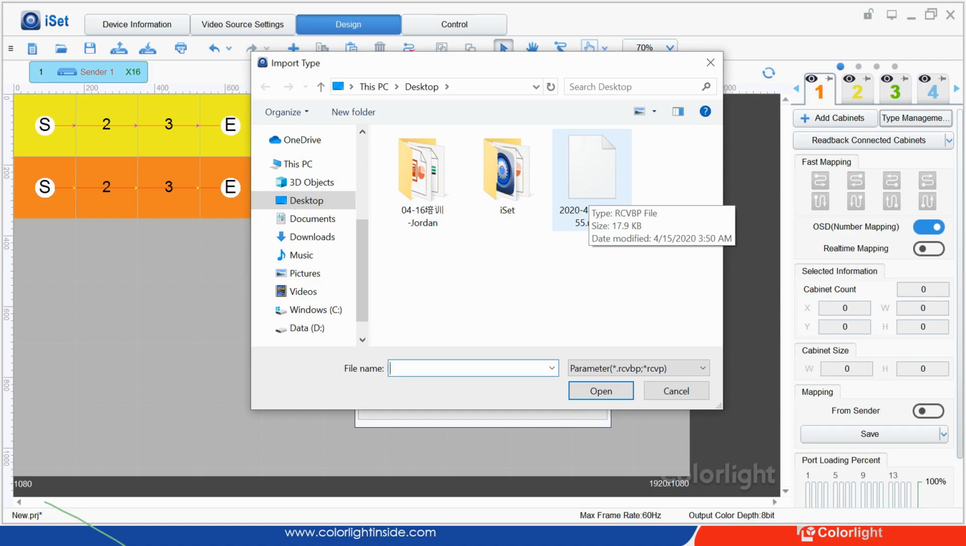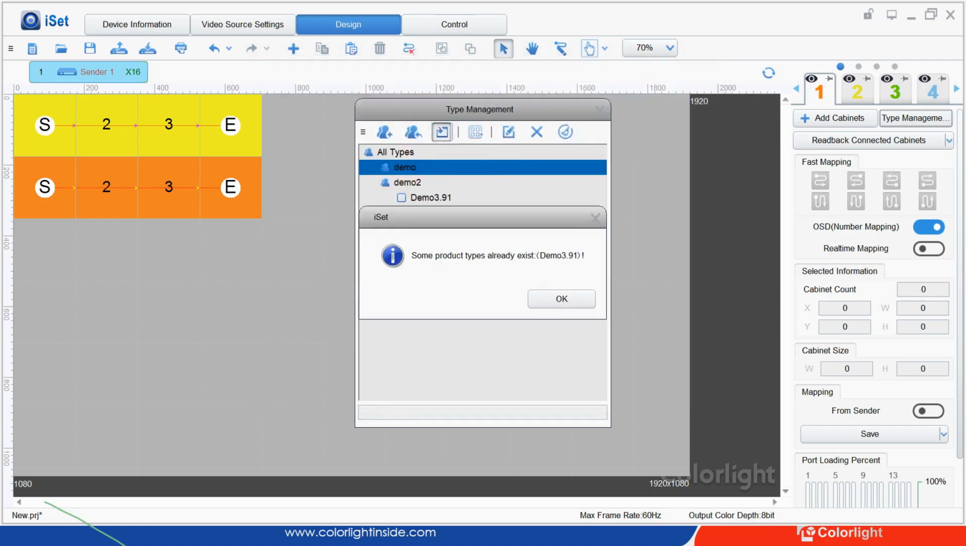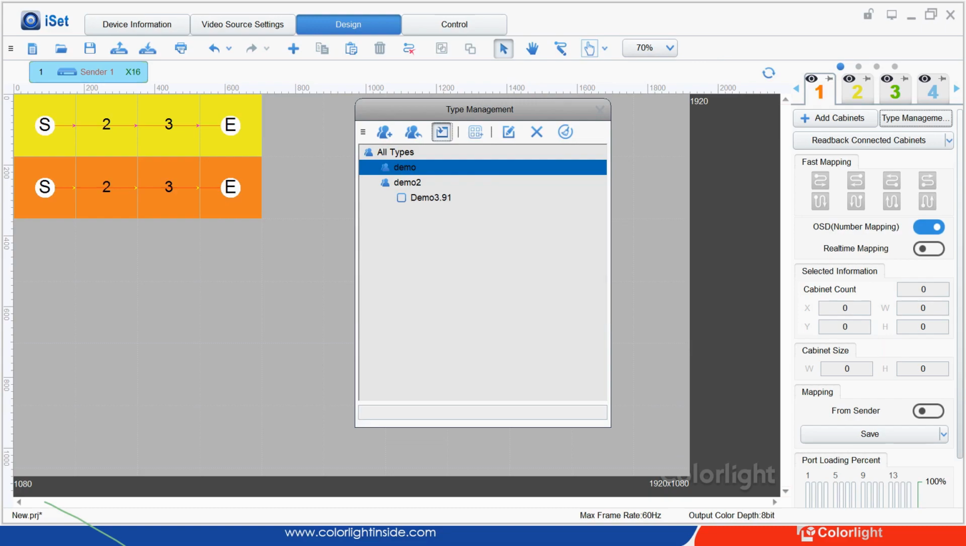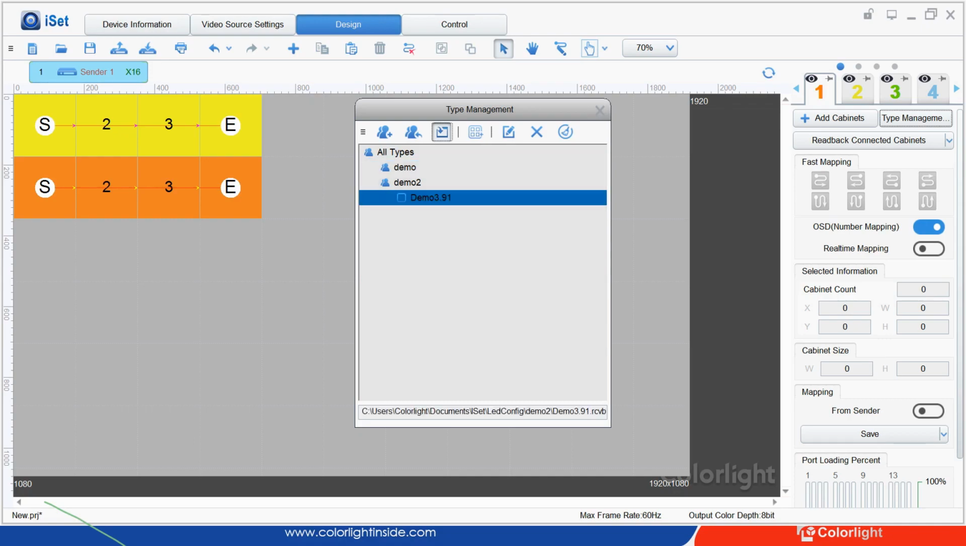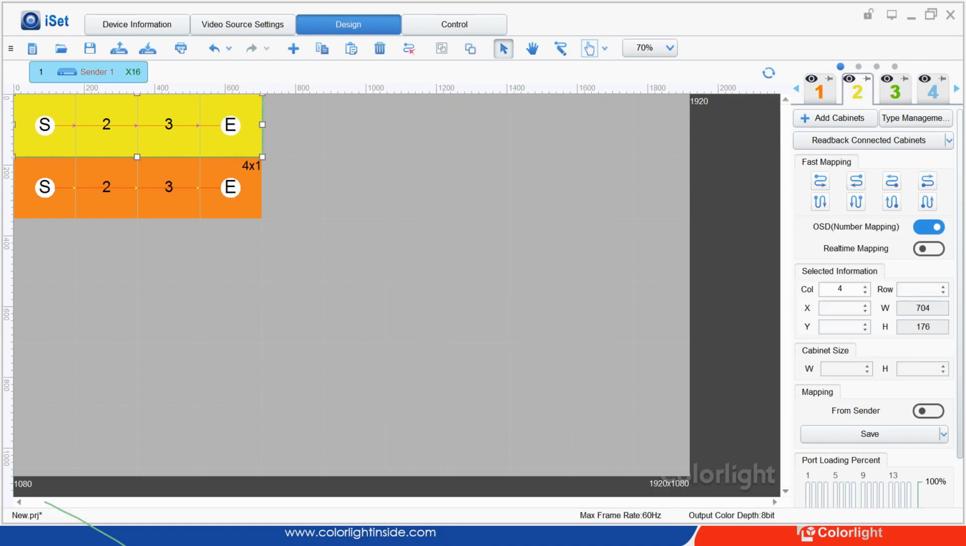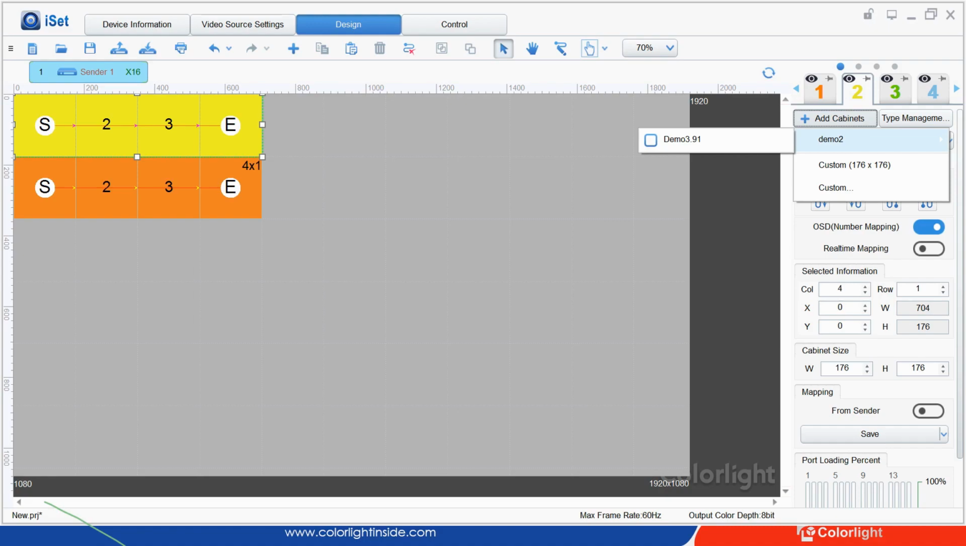This is the configuration file for the demo screen we are using. Open. We have already added this configuration file to the iSet software, which is demo 3.91. And then we can add the cabinets by choosing the configuration file, demo 3.91.